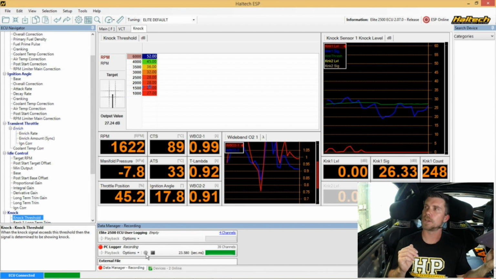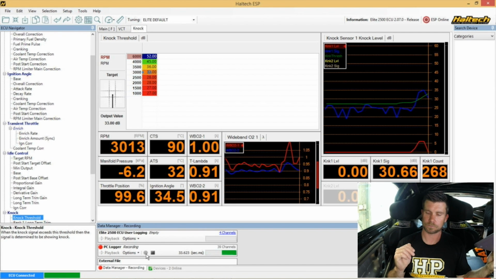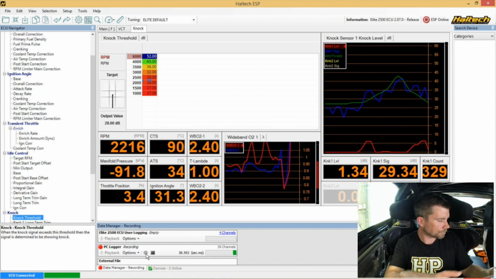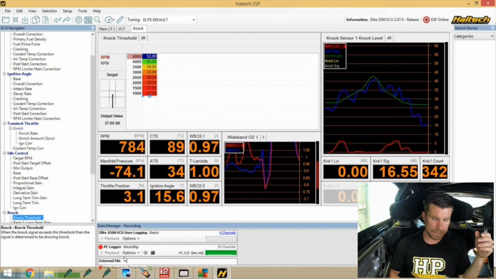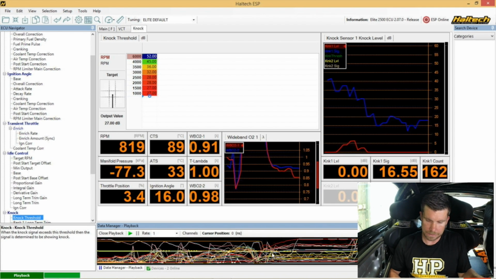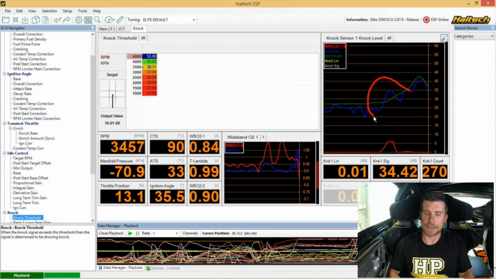So what we should see is, once we start our run, we get up to around 2,500 RPM, we should see that blue line exceed our NOC threshold. Okay, and that's exactly what we did see. So if we stop our logging and playback there, we can see that in this particular area here, our NOC signal exceeds our threshold, and you can see that the red value here is our NOC level.